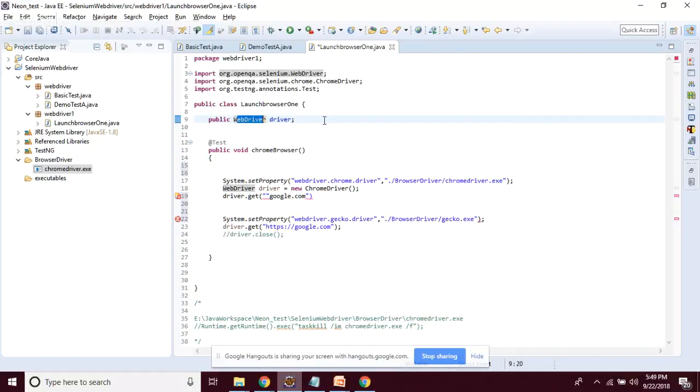WebDriver has actions like driver.quit. It is the .get method which opens the browser, .maximize which maximizes the browser, .quit which will quit the browser. So all these methods are defined inside this WebDriver.